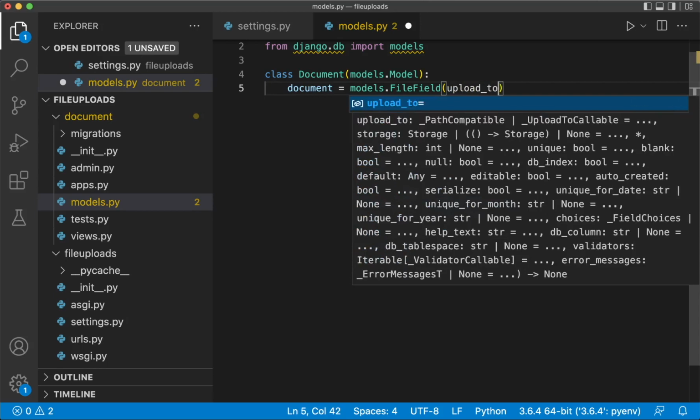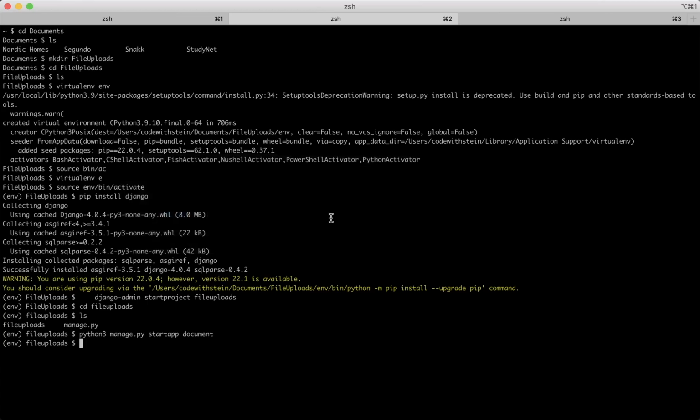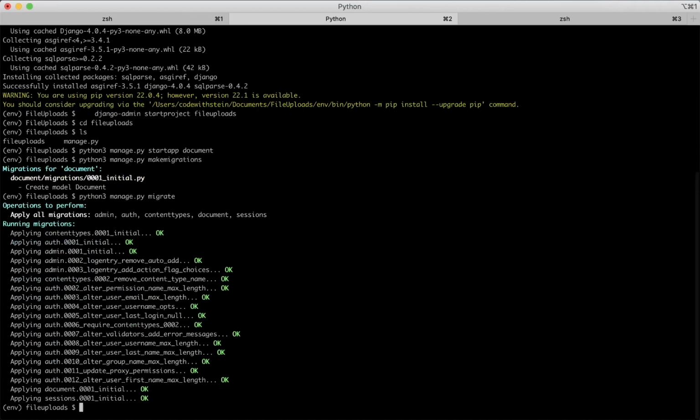Upload to. Now this is where we want the file to be located inside the media folder. So here I want to create a new folder called uploads, and then Django will handle the rest for us here. So then we can save this, and then we can go to the command line and update the database. So python3 manage.py makemigrations. Oops. And then python3 manage.py migrate. Nice. So now we have that running.